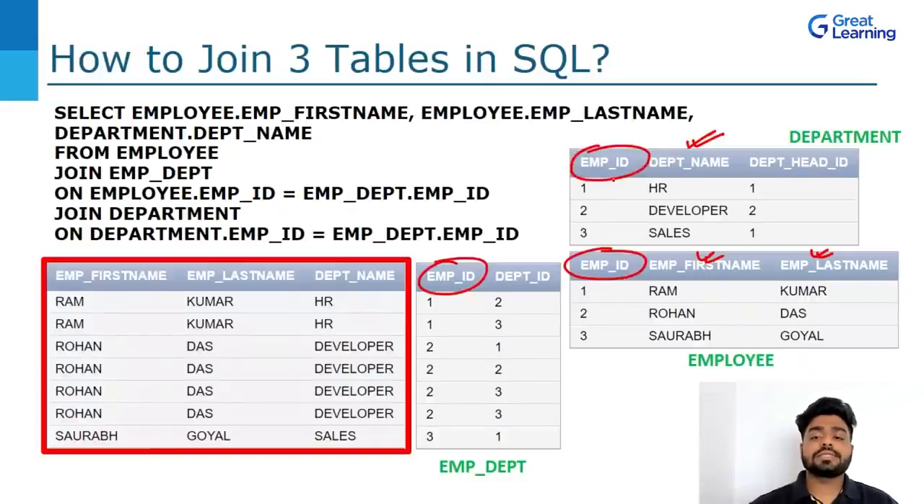On the basis of these 3 unique IDs or primary keys, we are getting this particular result where we have the department name, first name and last name. And this is how you actually join the 3 tables. So this was all about joins. Let's move to the next topic and see what is there in it.